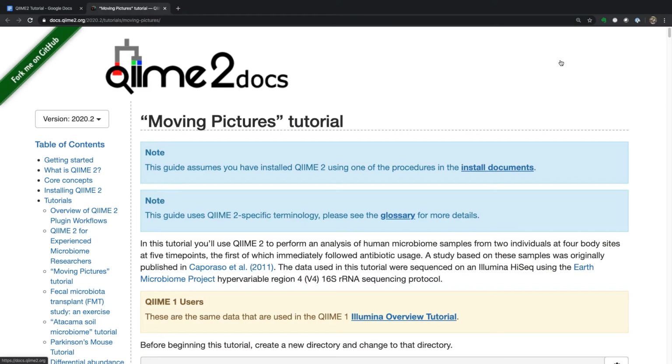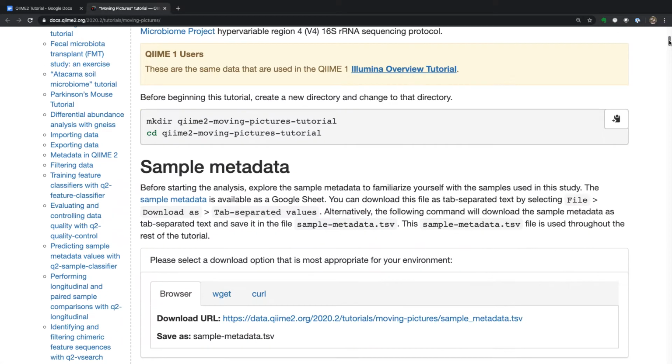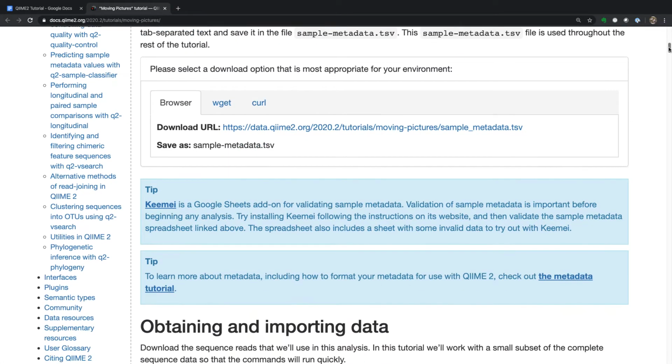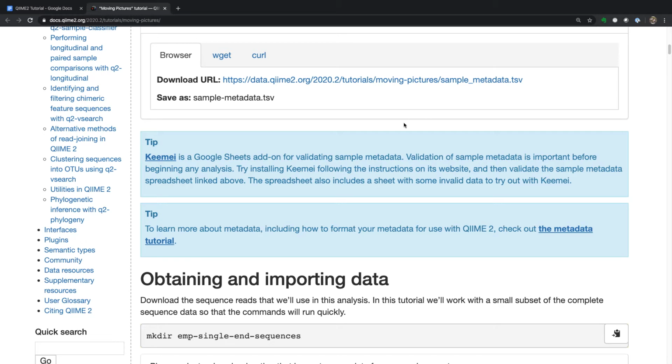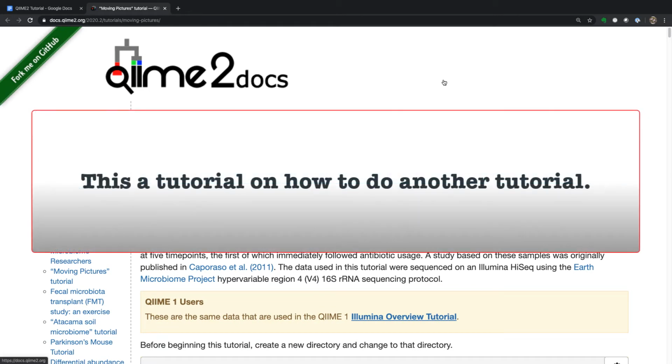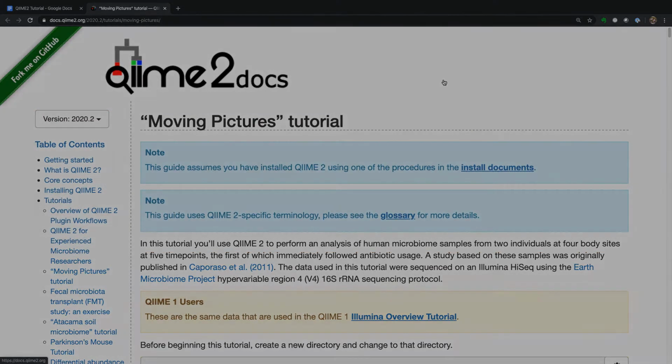The official documentation for QIIME 2 contains a moving pictures tutorial. You cannot complete this tutorial on the HPC as is, because the HPC is shared and these commands assume that you are on your own computer. This tutorial will show you how to do the moving pictures tutorial on the HPC.